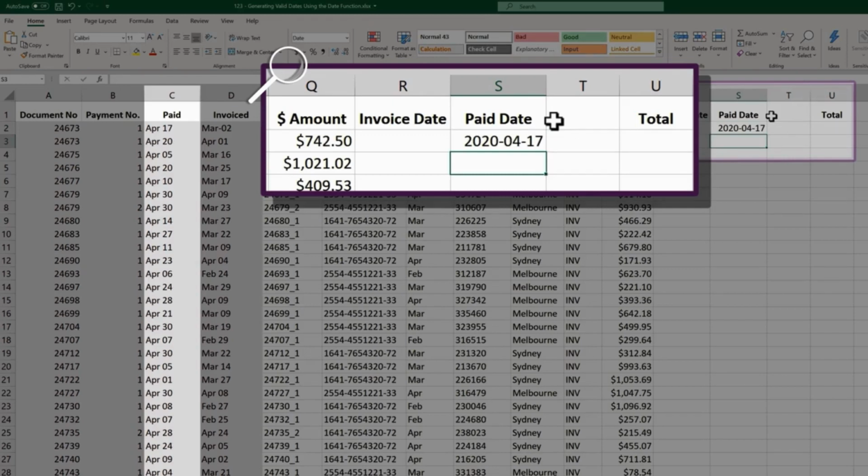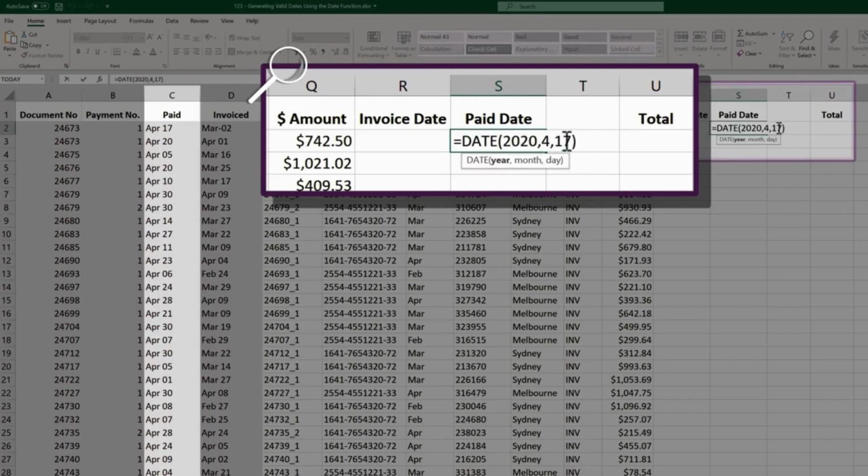But obviously we can't type in the 17th because the pay dates were different, so we need another function to extract that for us. Yep, you guessed it, it's the right function. Coming back to our calculation, we're going to double click into S2 and then remove that 17 because we're going to replace it with a calculation.